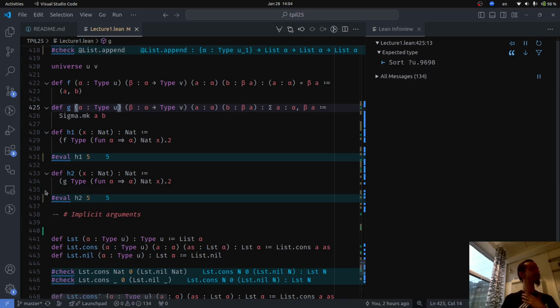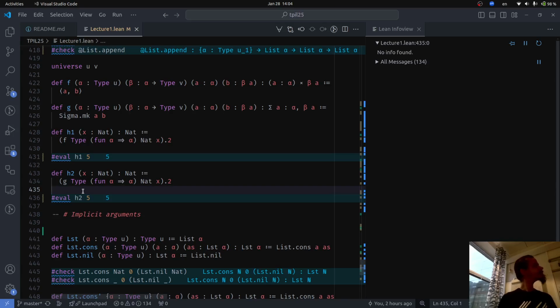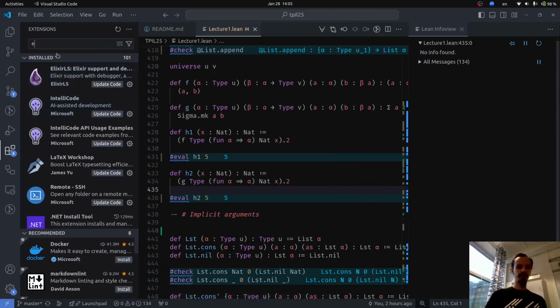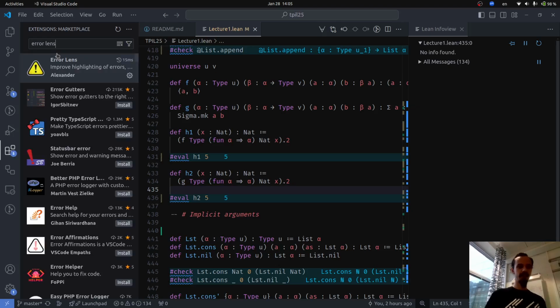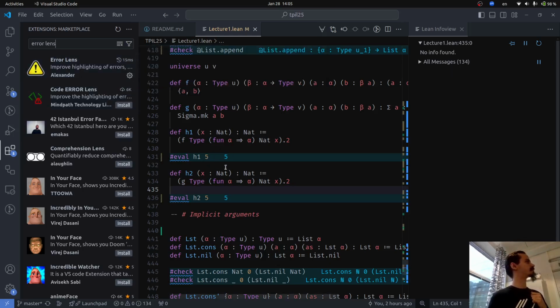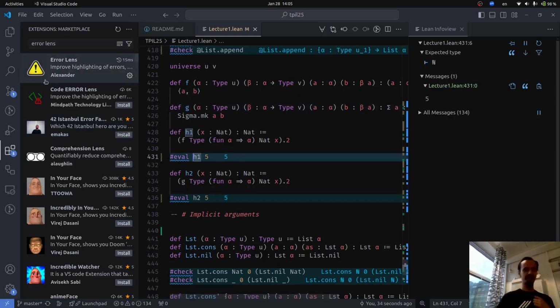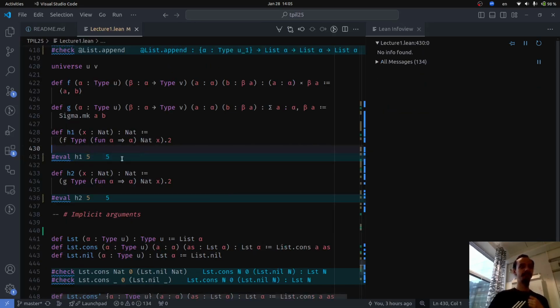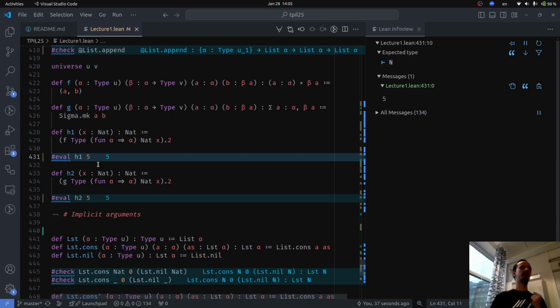How do I get this? Like after eval, you have the blue result. How do I turn this on? This is the Error Lens extension. If you just go to extensions, type in Error Lens, then install this extension, then it will do this thing where it puts your errors over here, and I like it. A lot of people like it. It's not a Lean specific thing.